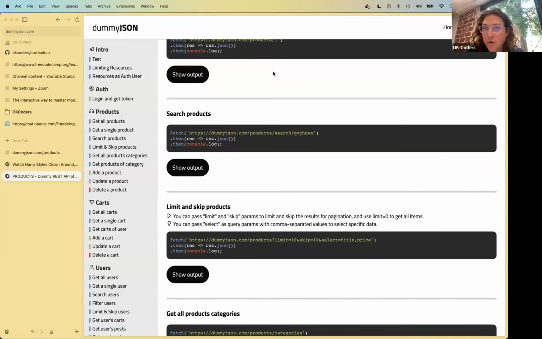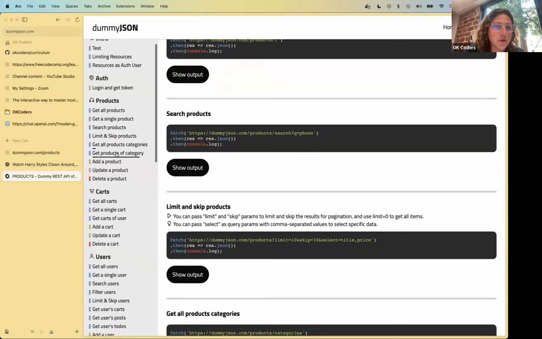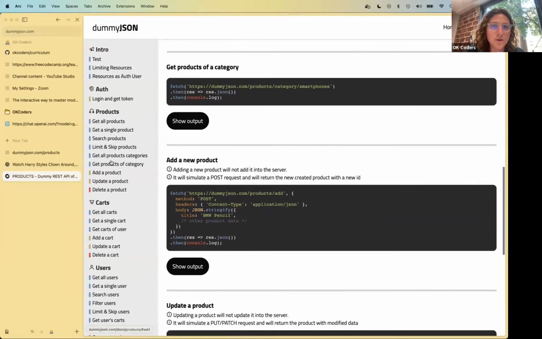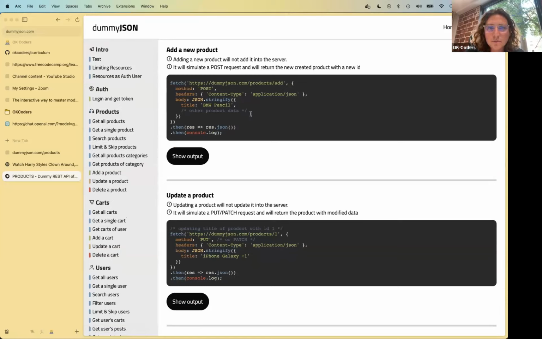So there's the different URLs we can use with get, but then eventually you'll see there's add a product, update a product, delete a product. So we can go to add a product and see what that looks like. And you can see the way we do that is the URL is products/add. So they're telling us that's the URL we should use to add a product. And then since we're adding something, our method needs to be post.